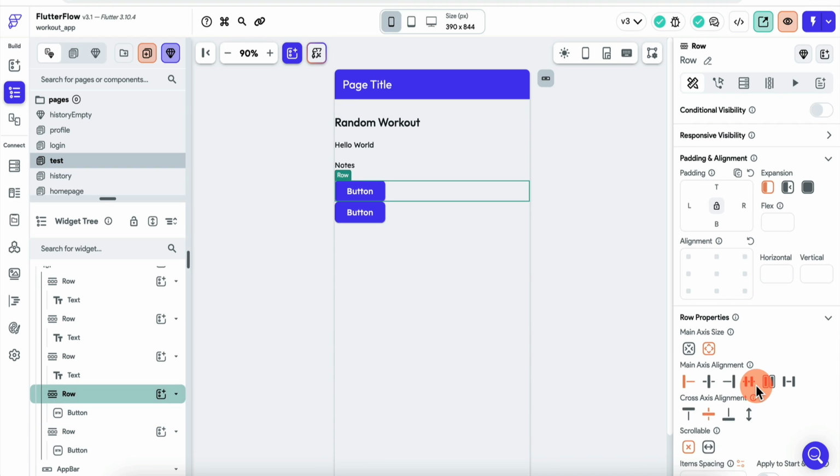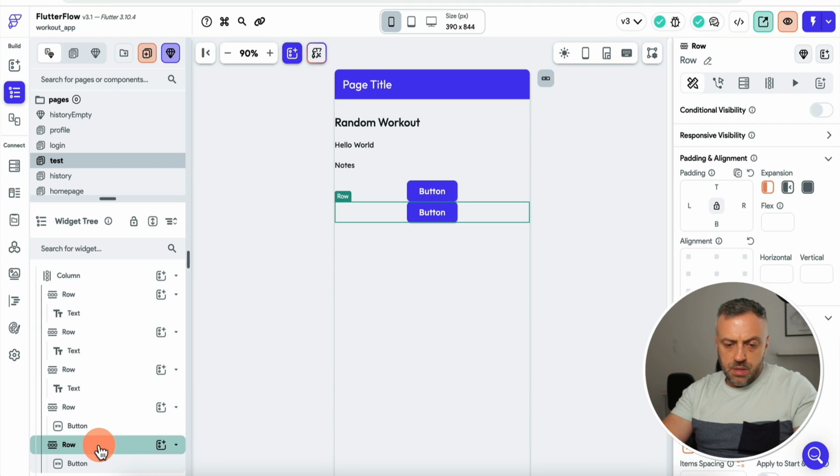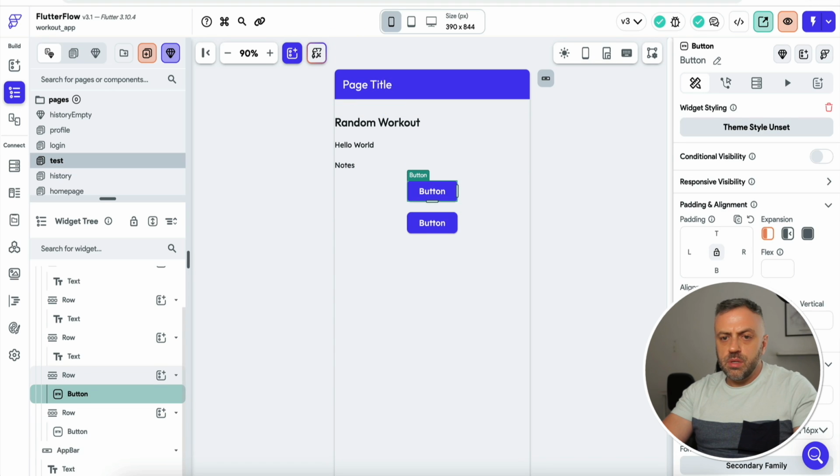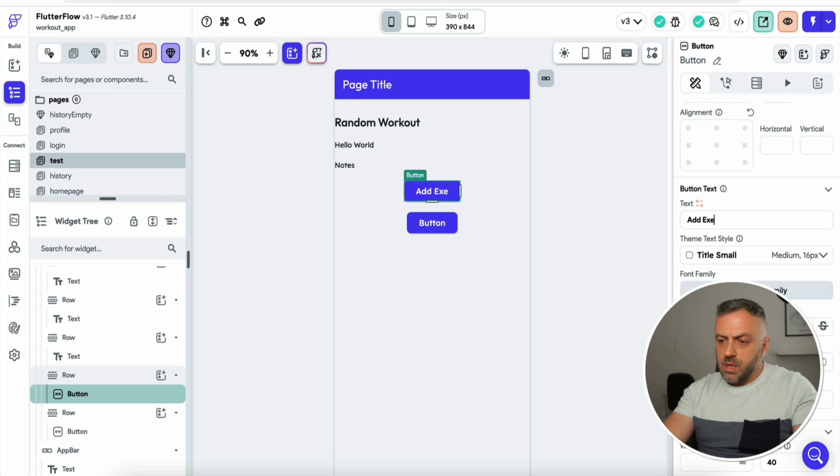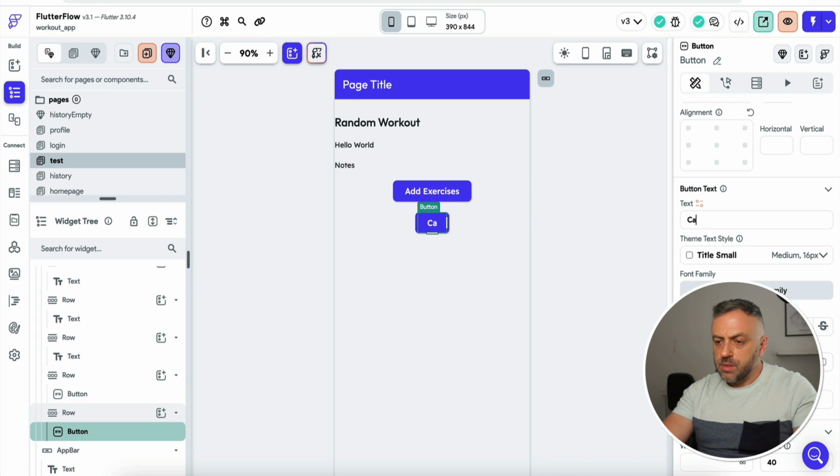Let's go ahead and center these. Go ahead and give it a bottom padding. Okay, so this thing is going to say what? Add exercises and cancel workout. Add exercises. This is going to say cancel workout.